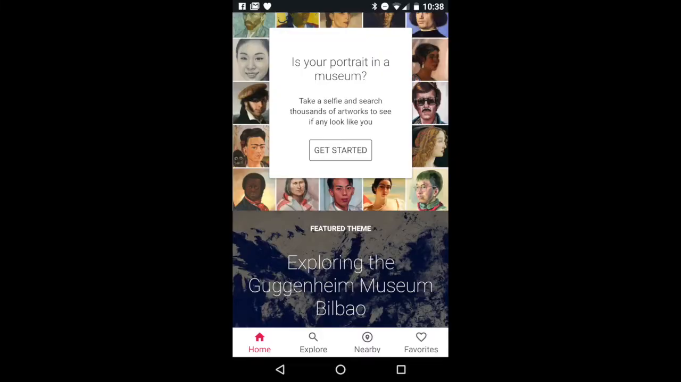To check this out for yourself, the first thing you have to do is download the app. It's called Google Arts and Culture. It's available on both Android and the Apple platform. So go ahead and download that. And then when you come to the app, you're going to have a couple things on the top of the page. Scroll down two or three sections and you'll see a little thing that says, "Is your portrait in the museum?" And you're going to go ahead and hit the button that says Get Started.